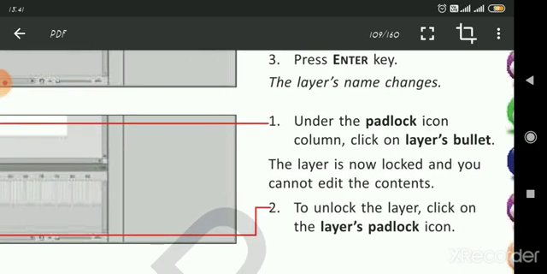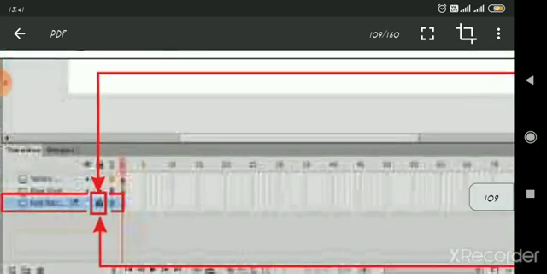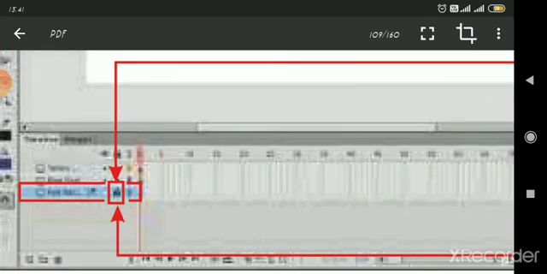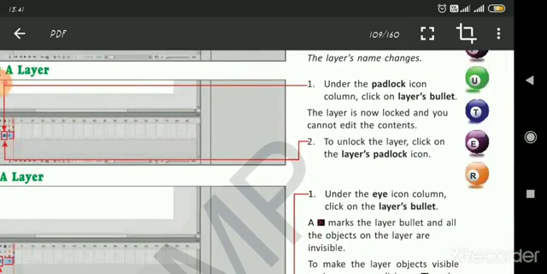Under the padlock icon column, click on the layer's bullet. Here you can see the padlock icon bullet. It is not clear because it is in the book. So click on the layer's bullet. The layer is now locked and you cannot edit the contents. To unlock the layer, click on the layer's padlock icon.